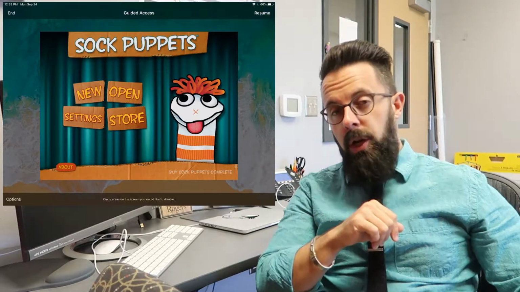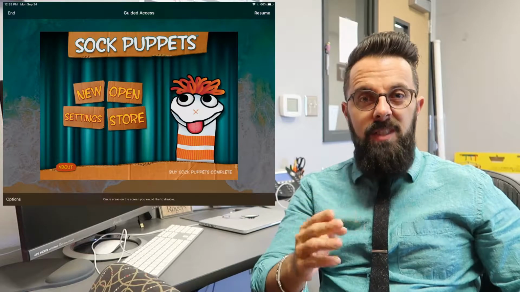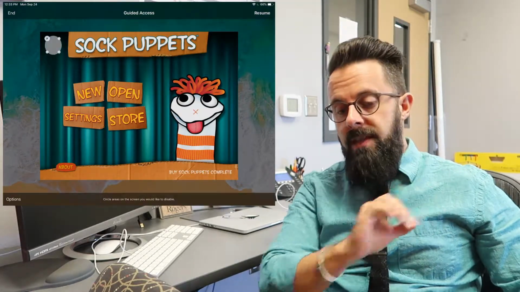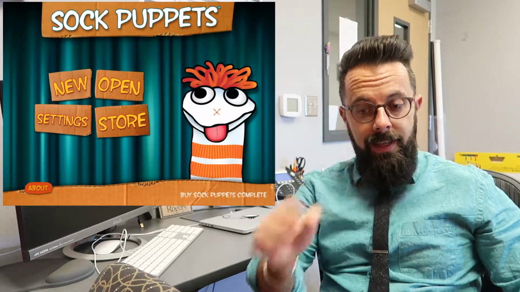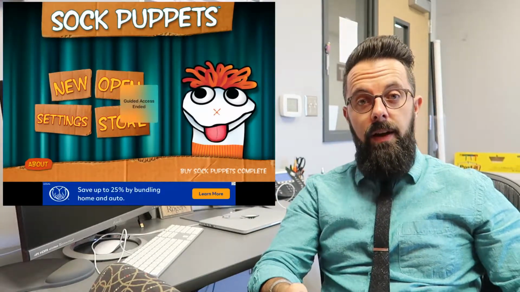Now, one thing that's really great about this is, say for example, there was a button at the top that said Buy or Settings that you don't want the kids to use. What you can do is circle that, and it will gray that area out. So now, if that was a button, I couldn't press it as a kid. So 1, 2, 3 leaves Guided Access. Then I'm going to go ahead and end Guided Access, so now I can leave that app.